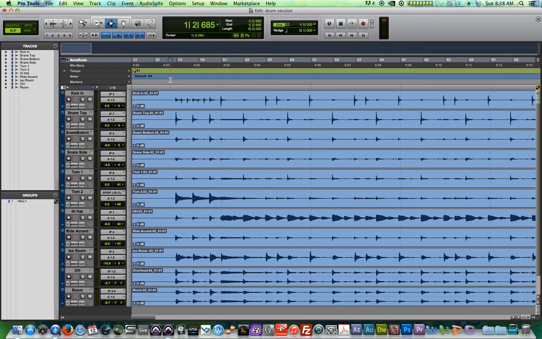So before I bring in my other musicians, before I bring in the bass player and the guitar player and the singer and all that, I want to have the drums set to time so that everyone's playing to the drummer. It's going to end up with a better result that way. Because if the drummer's a little bit off, everyone's going to be a little bit off.